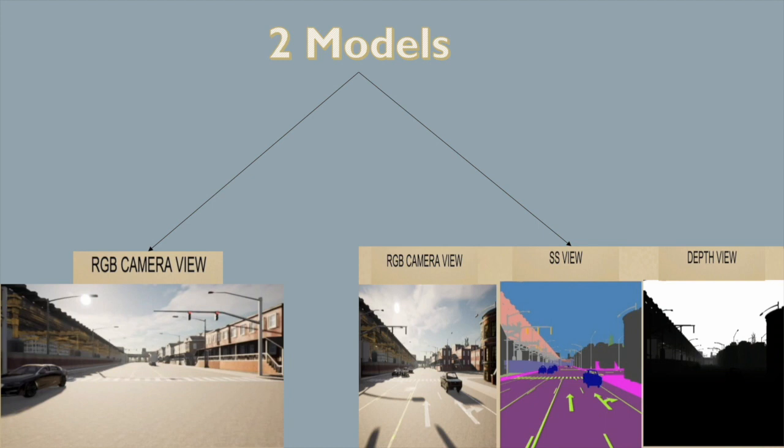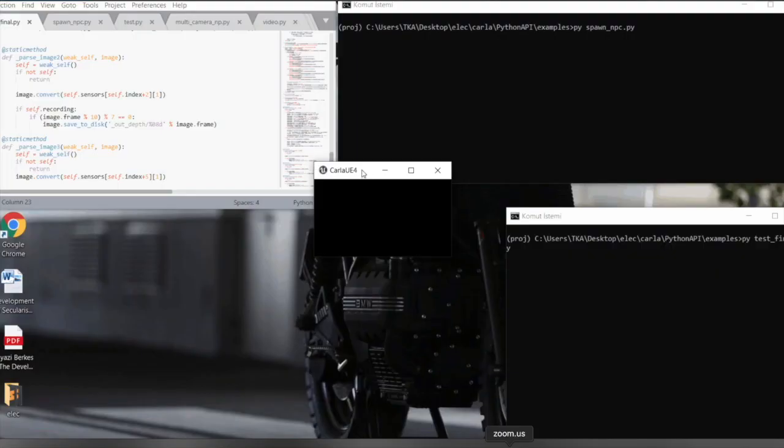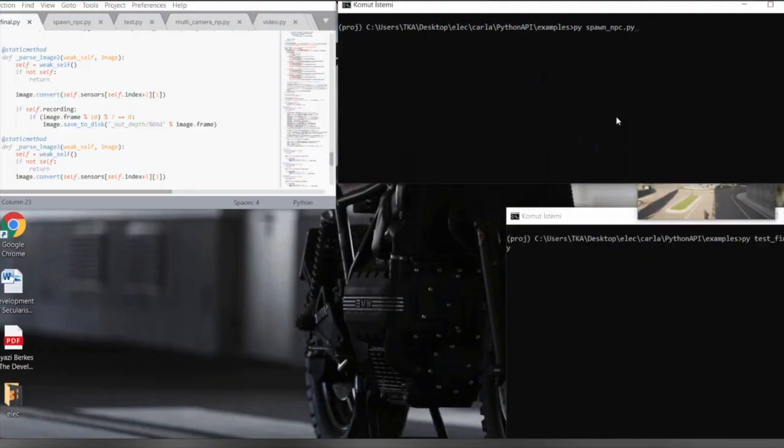The first model is trained with only RGB images as input, whereas the second model is trained with semantic segmentation and depth images in addition to RGB. We placed an RGB camera sensor at the top of the windshield, as can be seen in the figure. So, with a referenced metric, we compared the driving accuracies and observed the impact of adding semantic segmentation and depth. The simulation is opened as you can see on the right side.